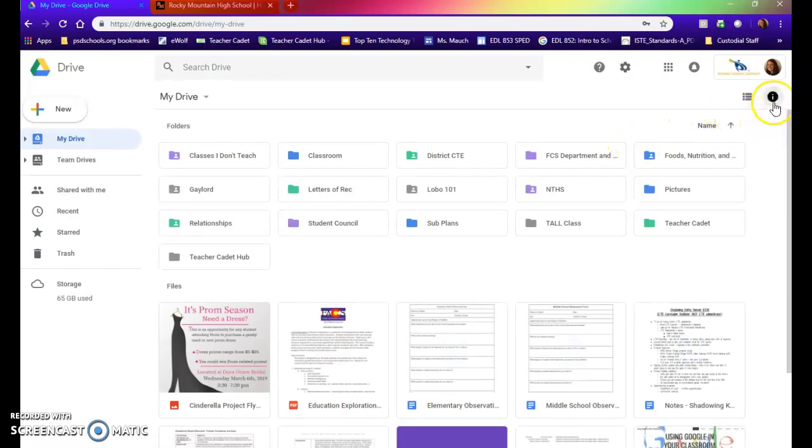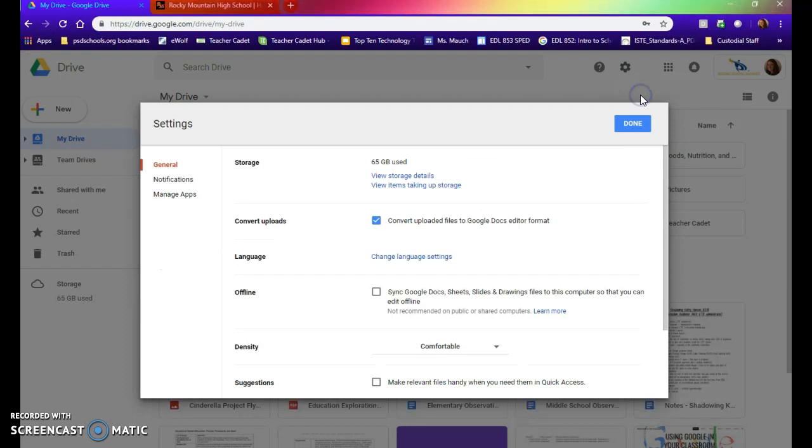Then you need to work with your settings to make sure that as they upload the documents to Google, it converts your Word documents to Google Docs, your PowerPoints to Google presentations, so that they're easy to edit. In order to do that, you're going to click this cog up at the top right side that says Settings and go down to Settings.